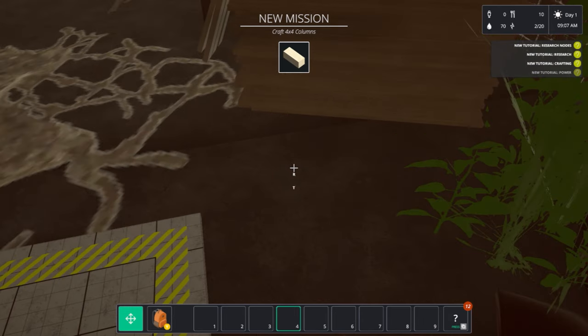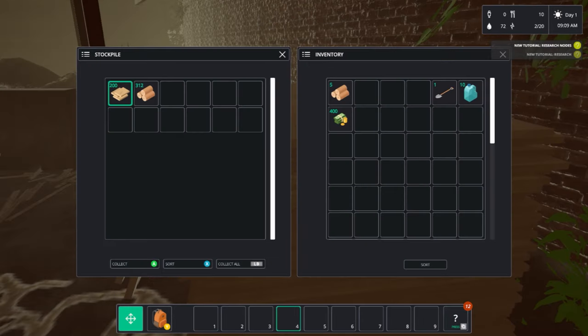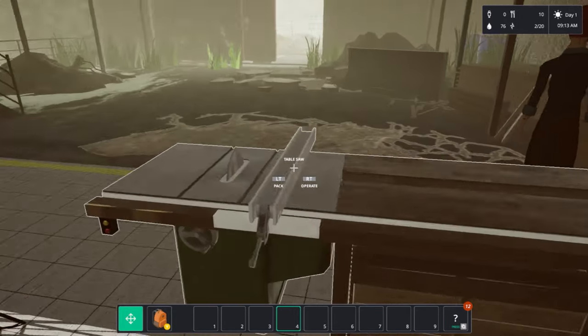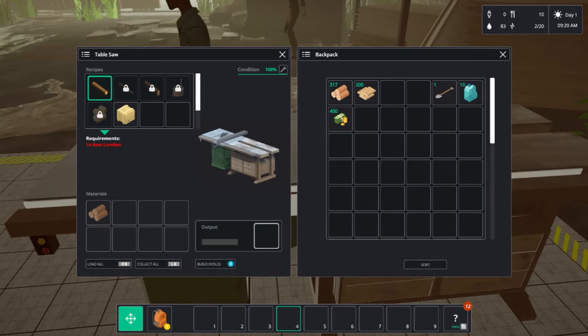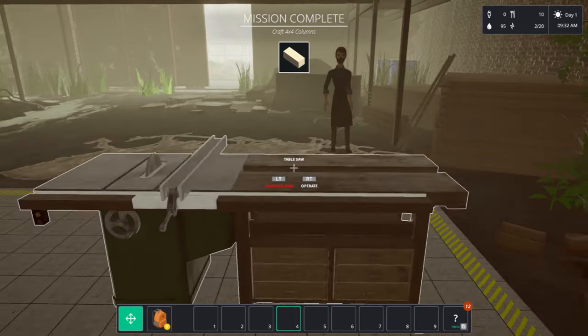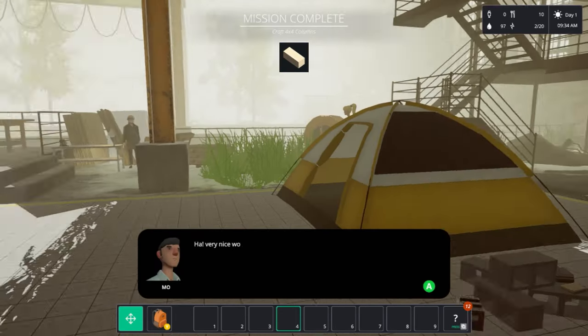So first of all, we need a little bit of wood. So just search around the room in these pallets and on the floor. Move the little bit of wood into your inventory and then head over to the table saw. Select the 4x4 column recipe in the top left and then make sure you fire over enough materials or logs across there and then hold X to output the 4x4 columns. Once you've made about 40, the mission should complete.